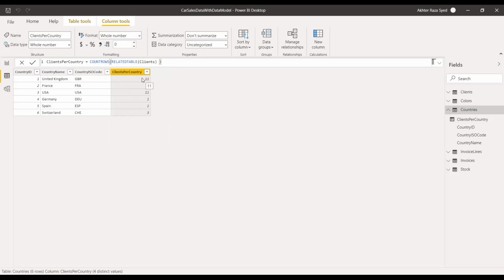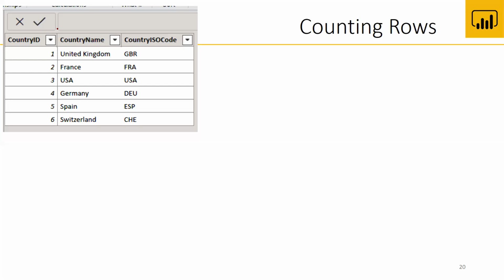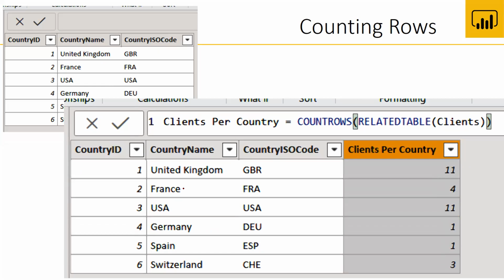Now there are 11 clients from the UK, from France only 4 clients, USA 11 clients, and 3 clients from Switzerland. You can see the output of the count rows function. The countries table is reflected here on the left side, but the function which we typed there, clients per country, count rows, related table, client, this is the function which we have implemented, and the output is shown here.